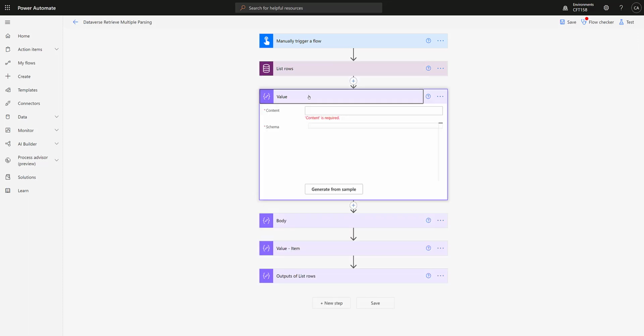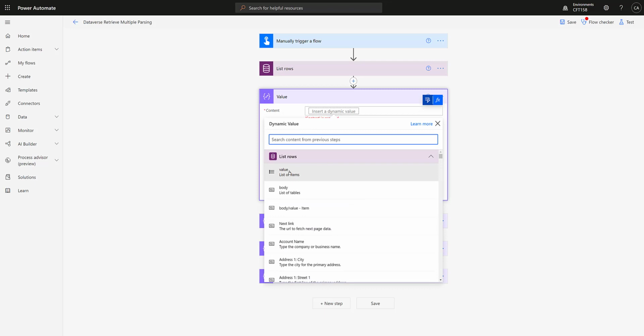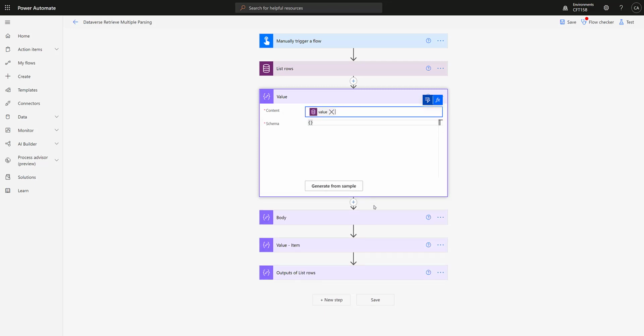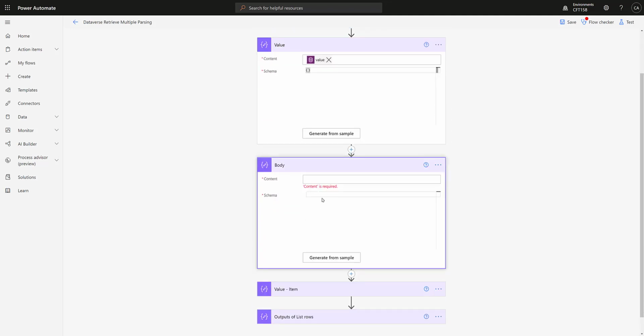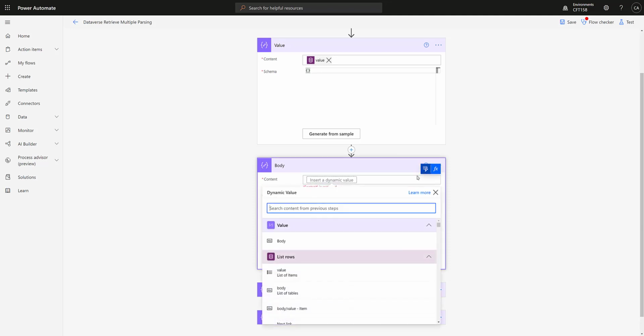Now the first parse JSON, first I need to put some schema, so I'll just put an opening and closing bracket. From the dynamic content, since I've named it value, I will put value from the list rows and then proceed towards adding to the body, and I will add a blank schema again, and this time from the dynamic action I will select body, which is list of tables.